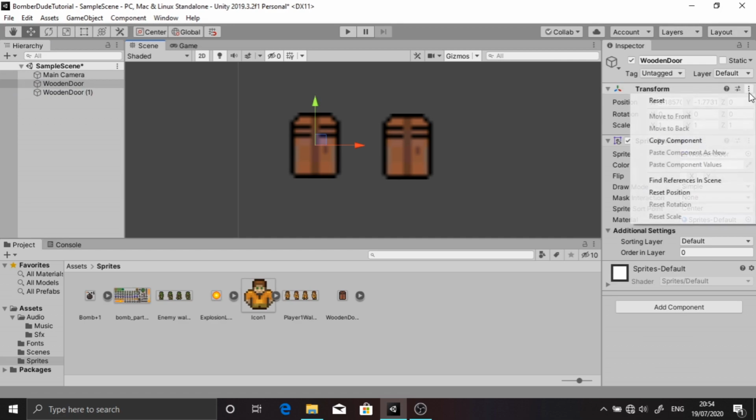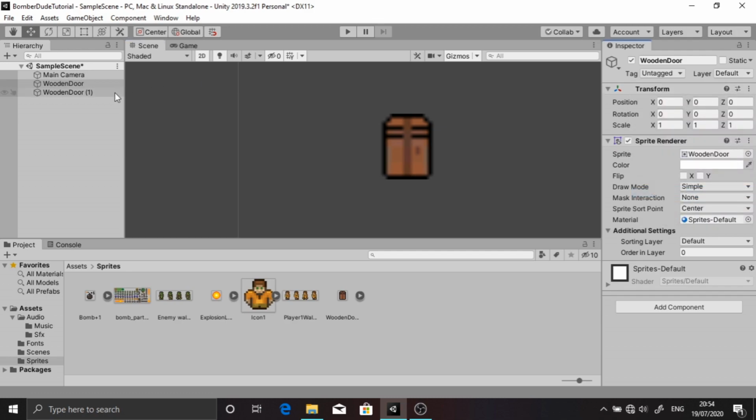So if I reset this object's position, you can see this object is now at the origin of our scene. So the position shows you how many units the object is from the origin. So if I drag this exactly 1 unit far, then it is 1 unit in the x direction.